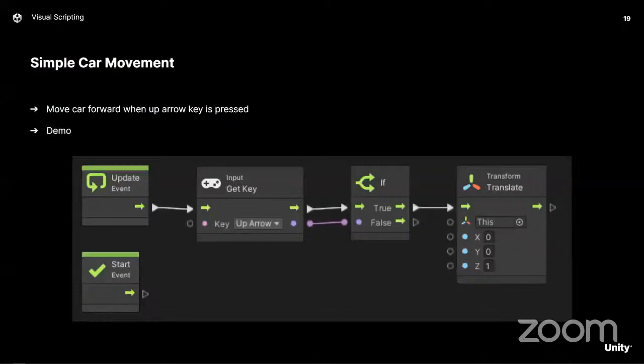The update event, as you would have in your C# MonoBehaviour script, right? So we're actually just polling for the input key from our player. The second node is just polling for that. If we detect that the player is pressing the up arrow key, it flows to the next node, and the next node is a branch node, just checking if the player has pressed true or false.